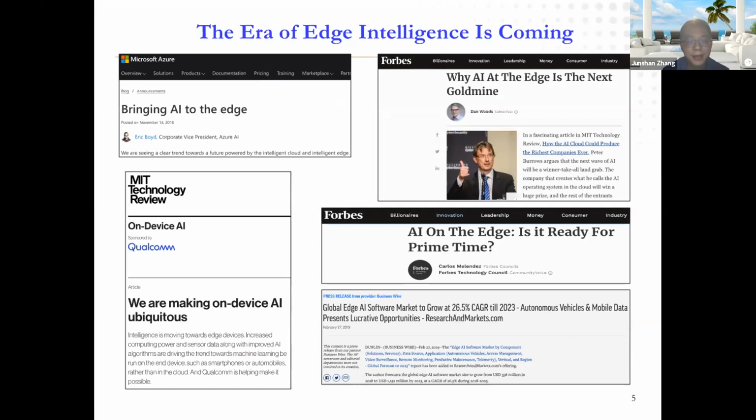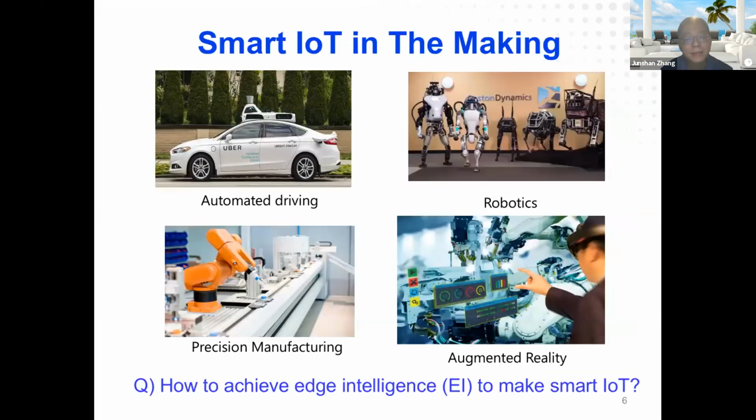Over the past few years, major players in the industry, such as Qualcomm, Microsoft, Google, Intel, NVIDIA, have been working hard to embrace edge intelligence. An article published in Forbes actually said AI at the edge, or edge AI, is going to be the next gold mine. There are already many smart IoT things in the making. We just talked about autonomous driving. And you may have heard about the robots made by Boston Dynamics. These robots are very, very intelligent. They can do yoga. Very recently, they can even shoot at a target in a very sophisticated environment.